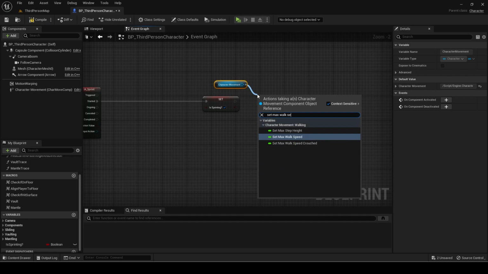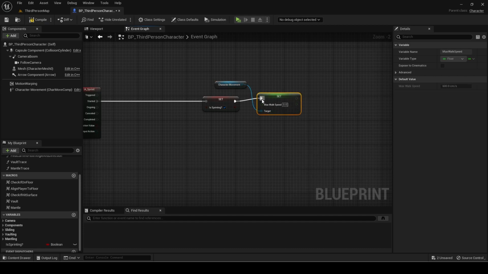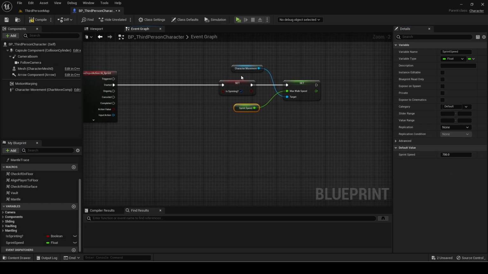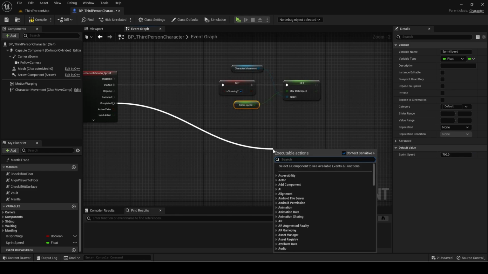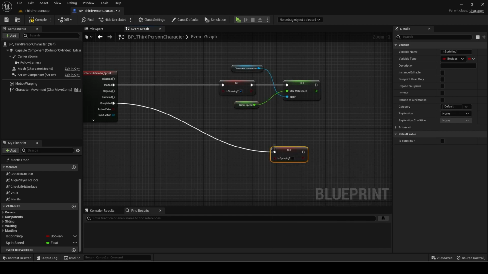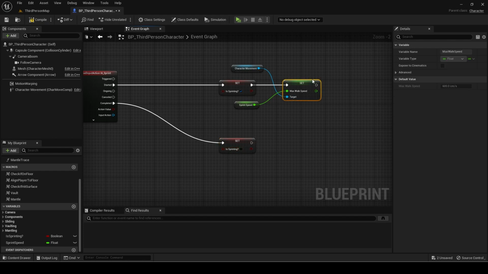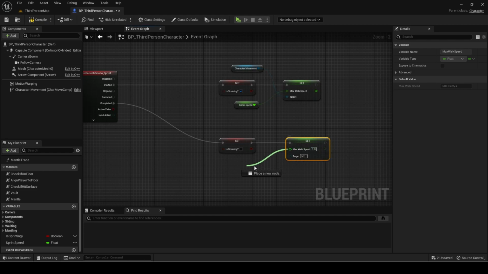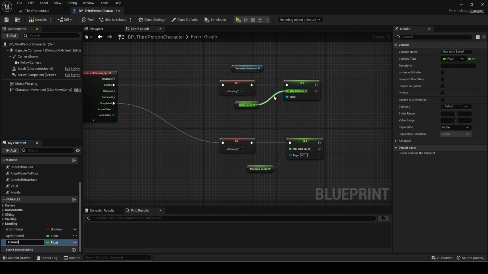Next, we will set the max walk speed. Promote the value to a variable called sprint speed. I will set the default value to 700, but you can change this to be faster or slower. Next, drag out of completed and set isSprinting to false. Set the walk speed again, but this will be setting it to the default walk speed. I will again promote this to a variable.